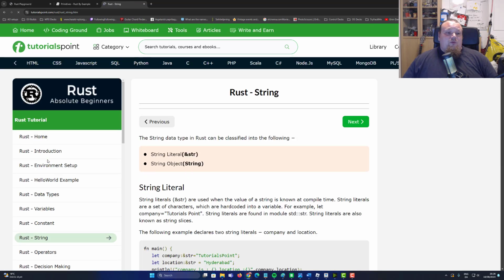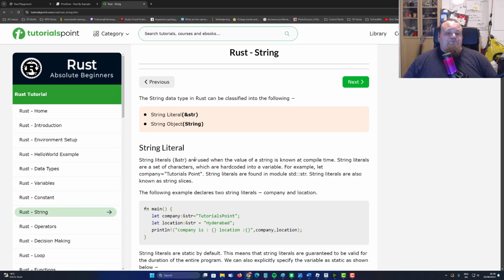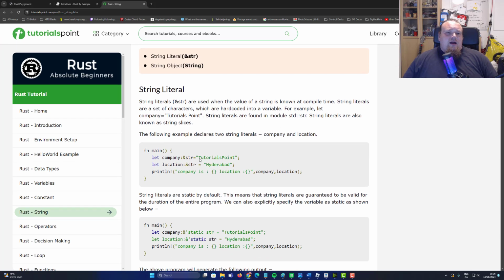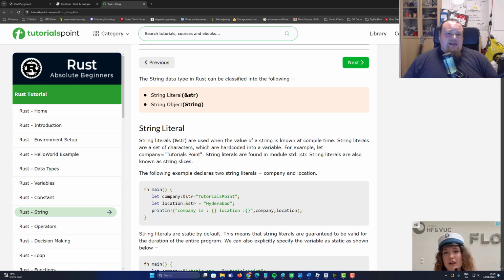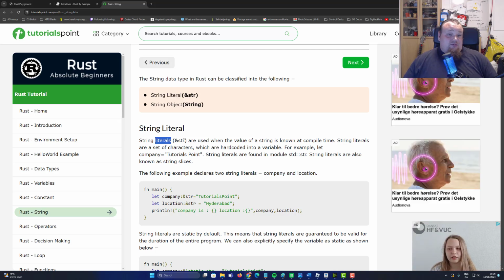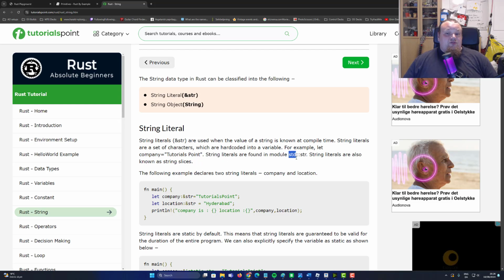We also have the one called strings. And strings are a little different. They call it a string literal or a string object. The string literals are used when the value of a string is known at compile time, and string literals are a set of characters which are hard coded into a variable, for example, company name, tutorial point, and they are found in the module std.